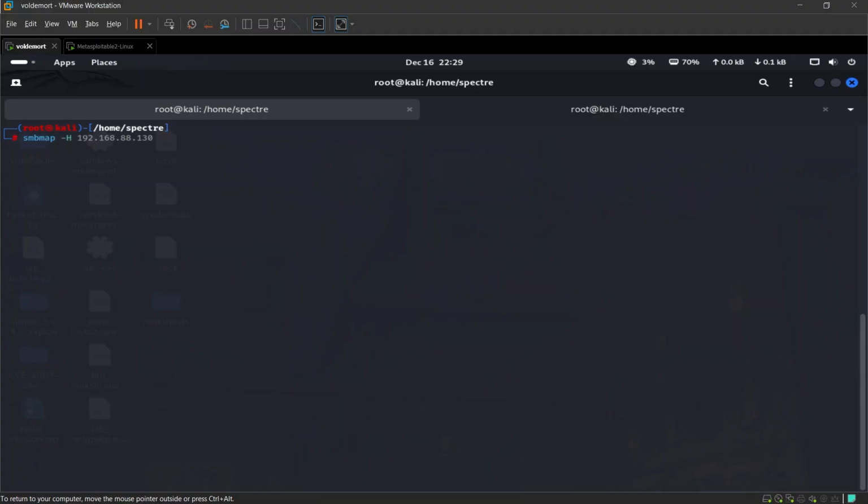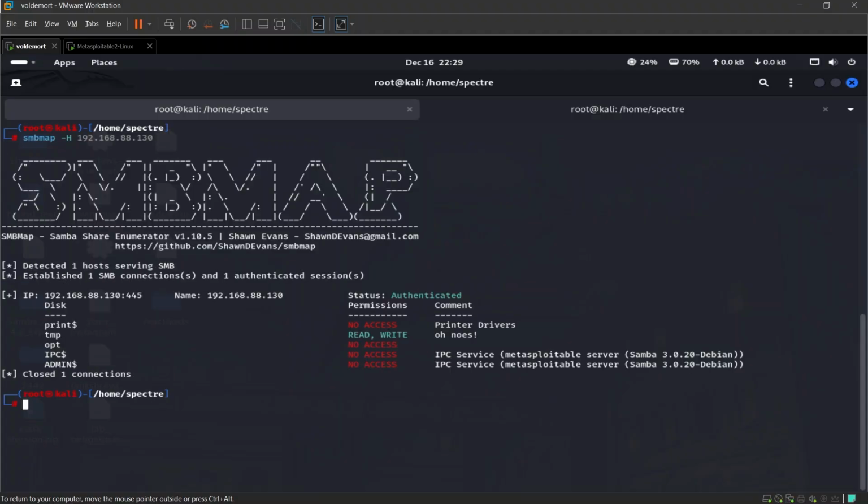Now let's check the doors. I use smbmap to check permissions. Look at the tmp share. It says read, write. That is a writable share. We could upload files there if we wanted.